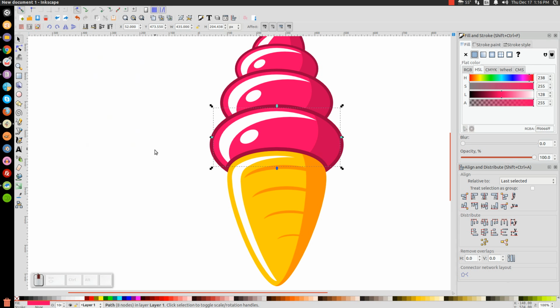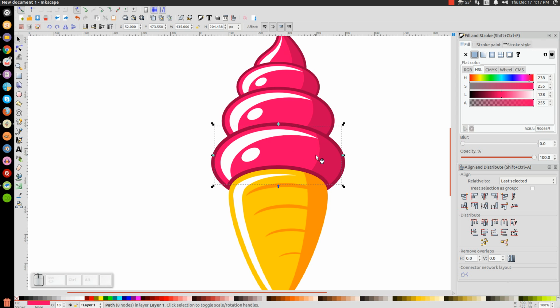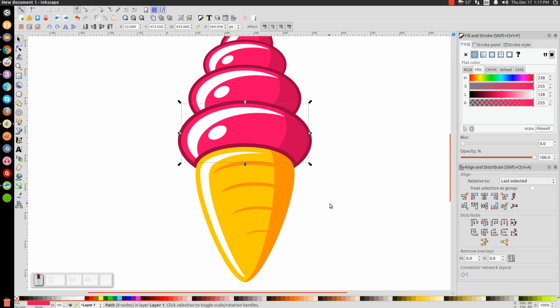And now what we're going to do is we're going to create a little bit of dripping ice cream right here. And we're going to do that by first creating an oval. So let's come over to the circles and ellipses tool.